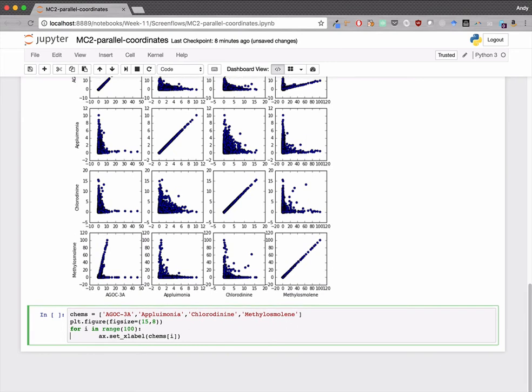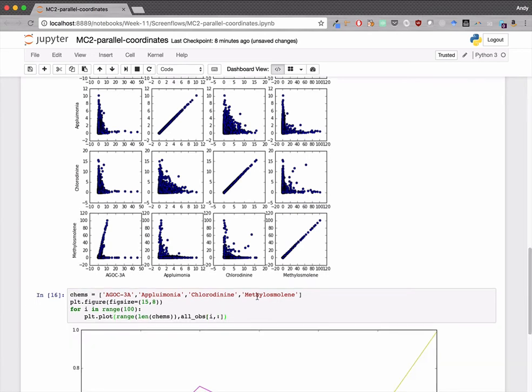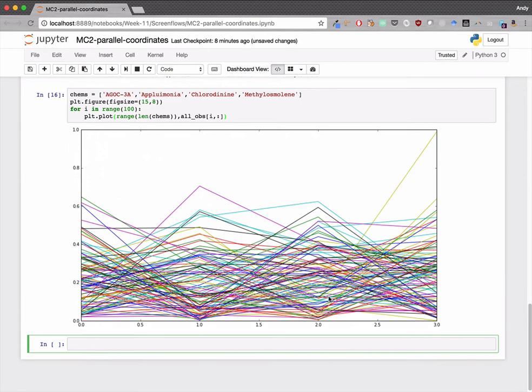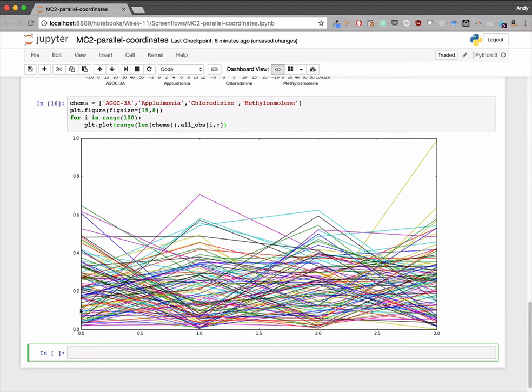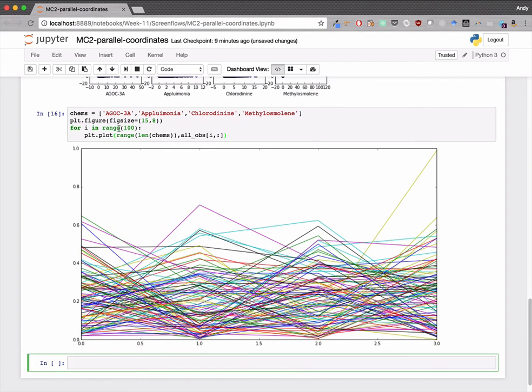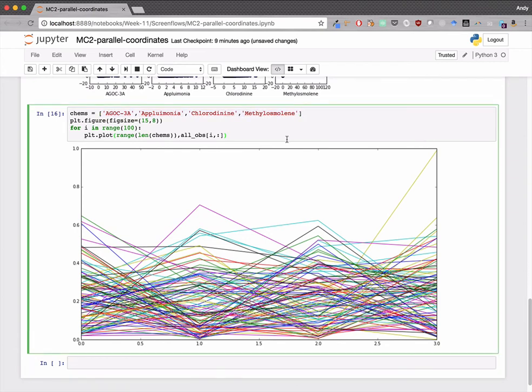We don't need any of this code. We'll just go ahead and plot just an index, so the index of the variable. So we'll just range of length of chems, so just 0 through 3. And we'll look at one row. So we'll look in observations and look across that. So this is going to go ahead and plot each of those rows with their y values. So here on the 0, these are all the values for the AgOC3A. Each 1 and 2 and 3 are the other chemicals.